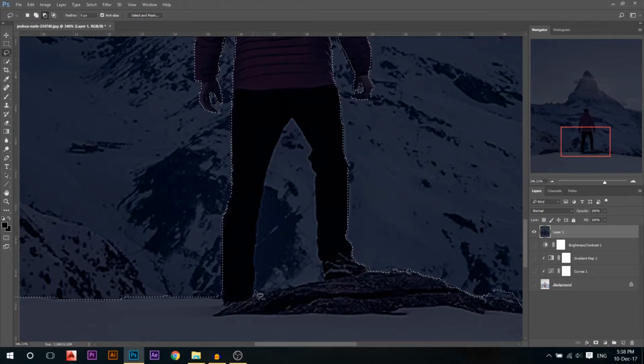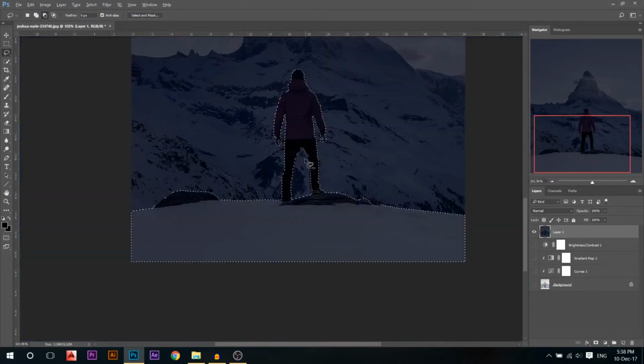And the final part is this part. It's okay if it's not really accurate, I can still fix it. I missed this part, so I'm gonna press Shift and just add this part. Add this one also. Yeah, and like I said, you can take your time with it.